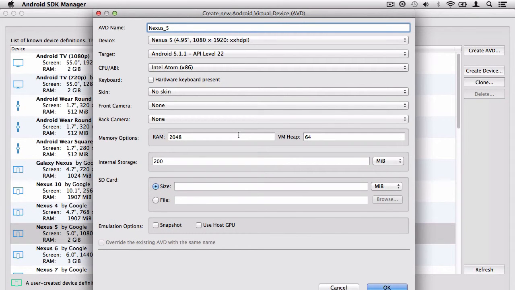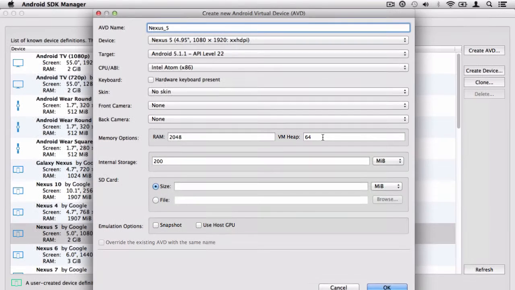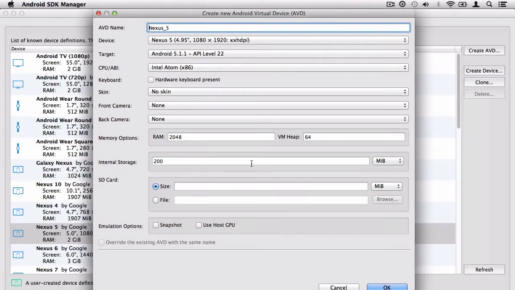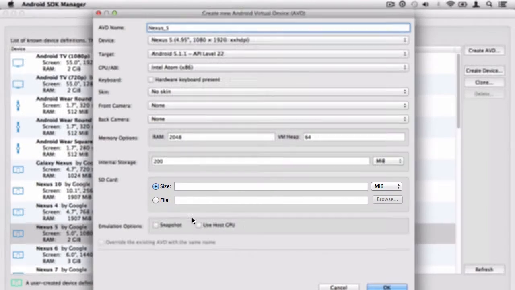that'll be 2048 megabytes. Then I can define the VM heap size. This allows me to allocate memory to single applications. So any application that you run on your AVD will be allowed up to 64 megabytes of random access memory, and then if it goes over that, it will get a quota error. Also, we can emulate the internal storage and additional storage, such as an SD card.